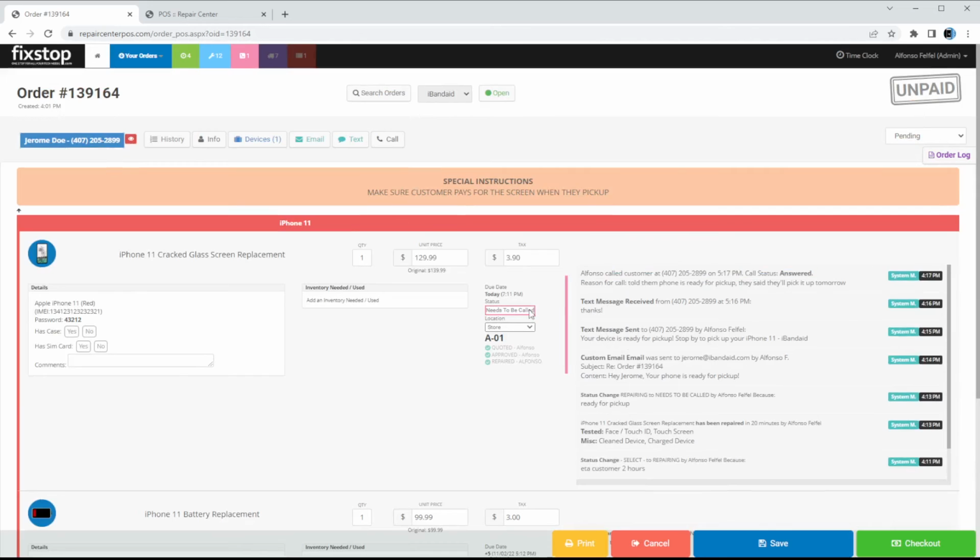So since we called the customer, I can go ahead and change the status from needs to be called to ready. You do not have to switch it to needs to be called to call the customer. It's just in case you're busy and you forget to do it on the spot, it's good to mark it needs to be called just so you do not forget. I'm going to switch it to ready.